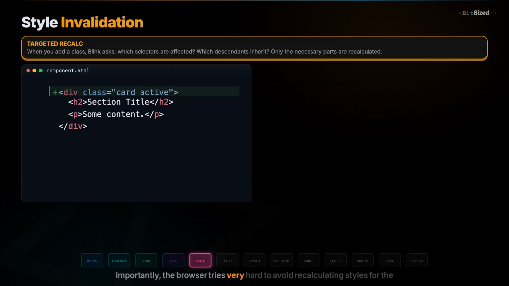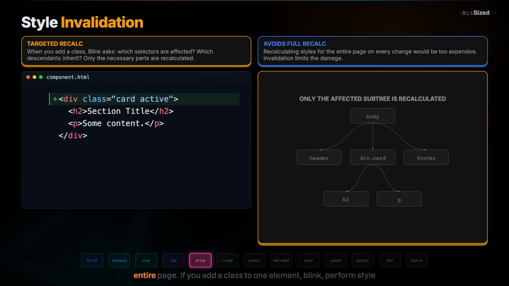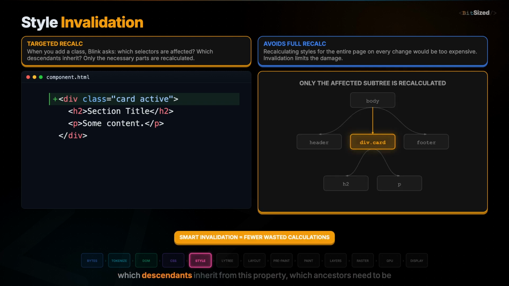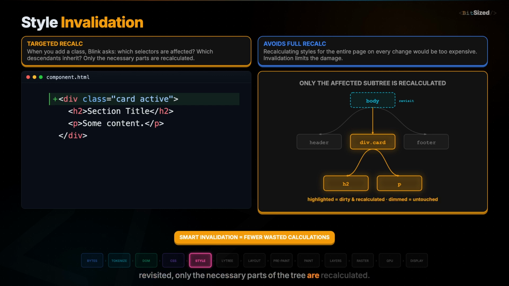Importantly, the browser tries very hard to avoid recalculating styles for the entire page. If you add a class to one element, Blink performs style invalidation. It asks a series of questions. Which selectors could be affected? Which descendants inherit from this property? Which ancestors need to be revisited? Only the necessary parts of the tree are recalculated.